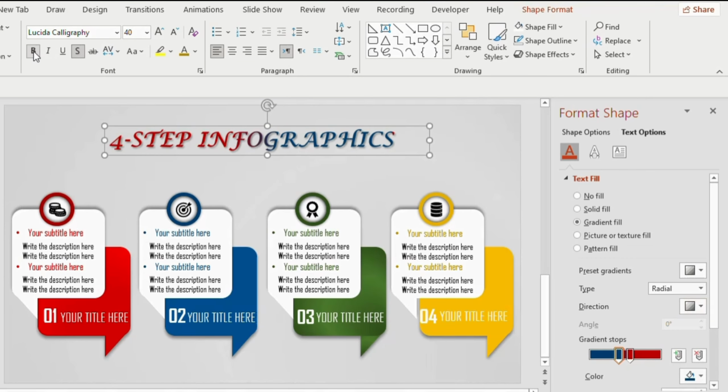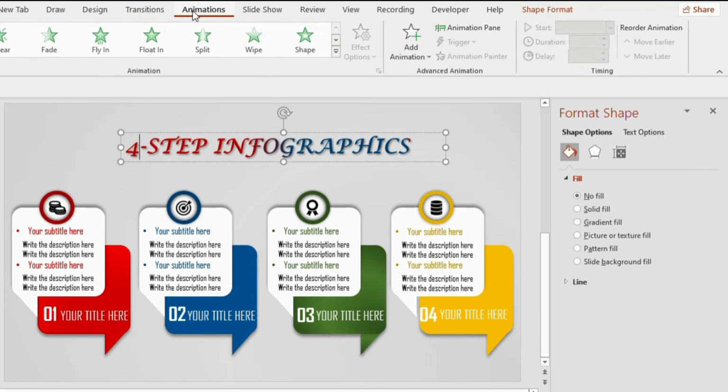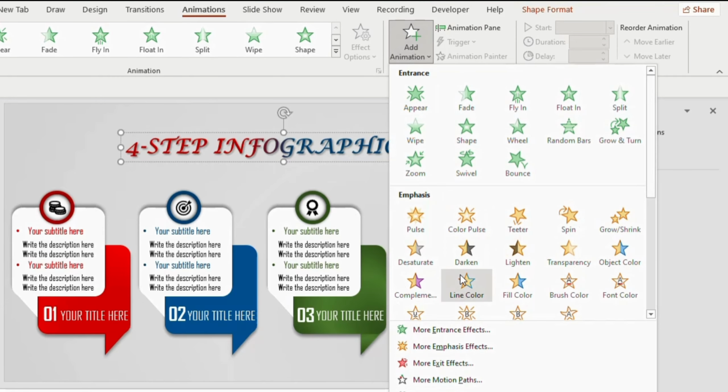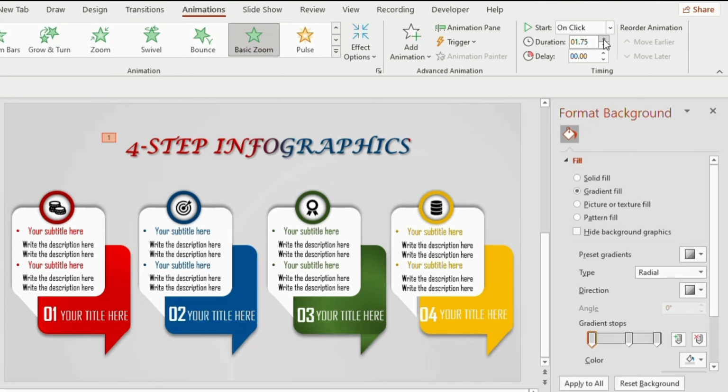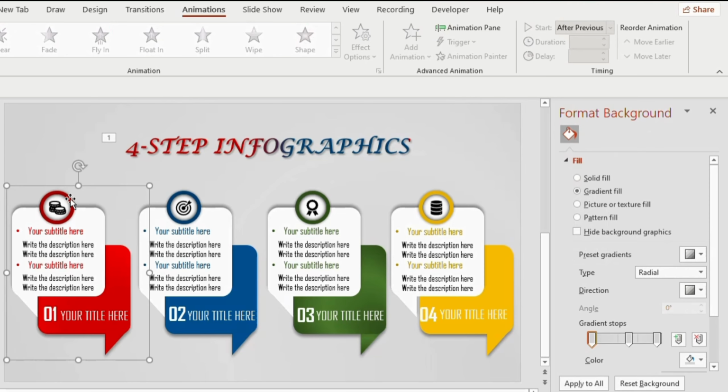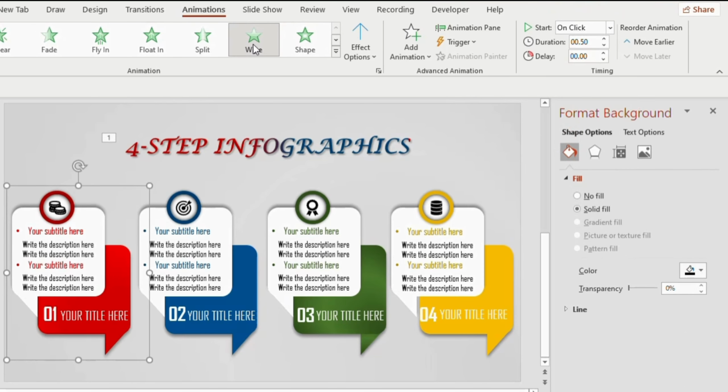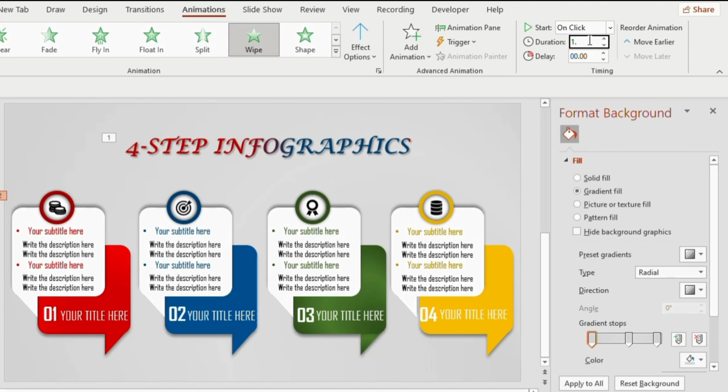Make it bold. Next, go to animation, add animation, click on more entrance effects and choose basic zoom. Change the duration to 2 seconds. Now select the first shape, choose wipe animation, change the duration to 1.75 seconds, start after previous. Repeat the animation for the other 3.